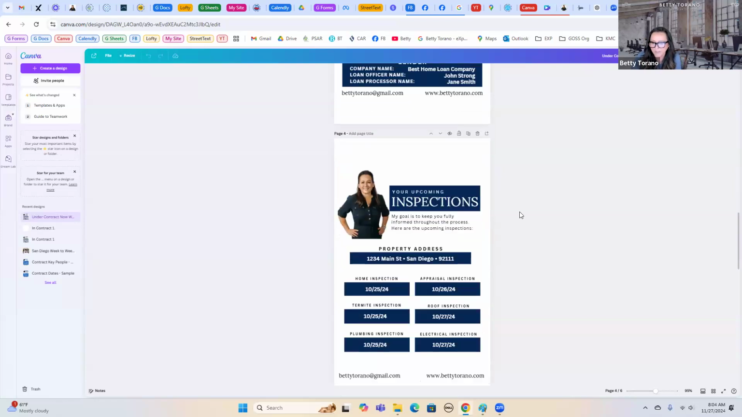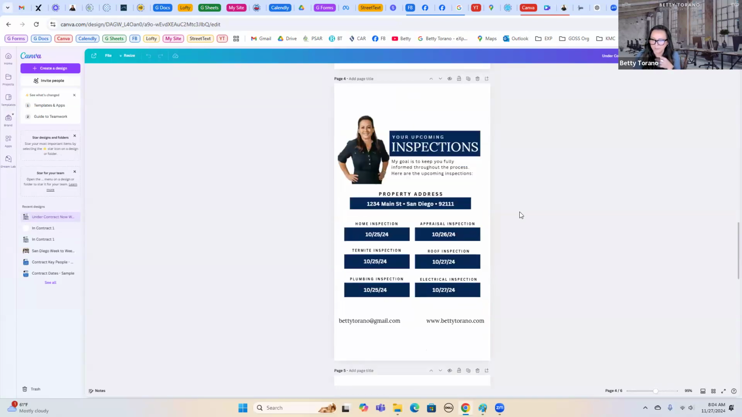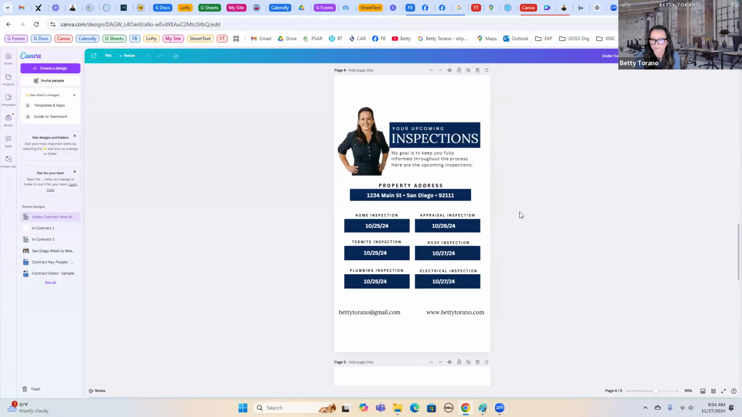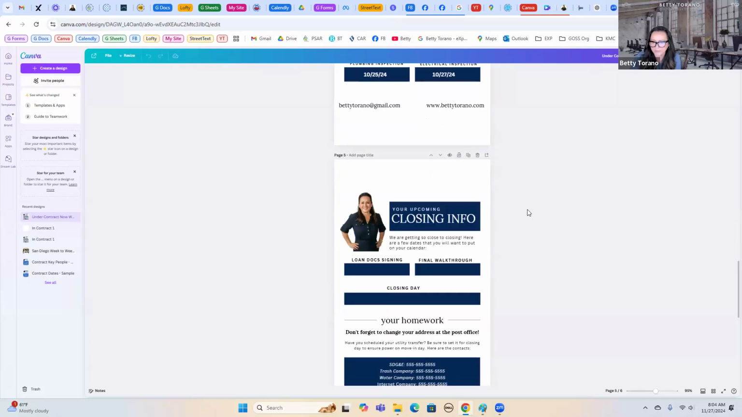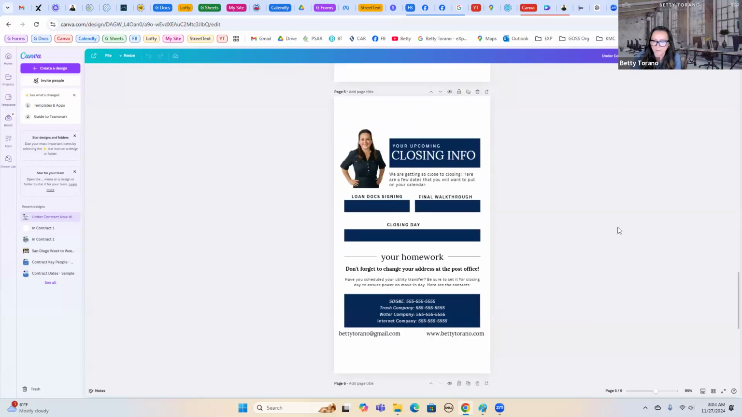And then as you go along, if there are inspections, it tells you these are your upcoming inspections. They're not going to do all of them, but I had several clients who asked to do everything all at once: the plumbing, electrical, termite, roof, everything, and no appraisal. And then as you get closer, your closing information: when you sign the loan docs, the final walkthrough, and the closing date, and then don't forget to set up all your utilities, contact them, and give them their information right there. So that's what I wanted to show you.